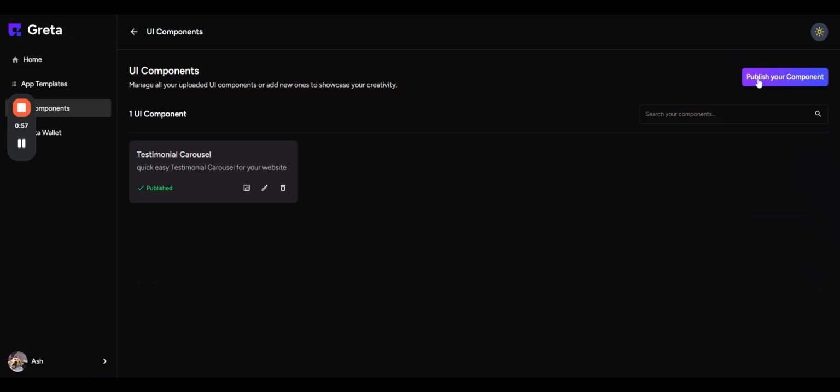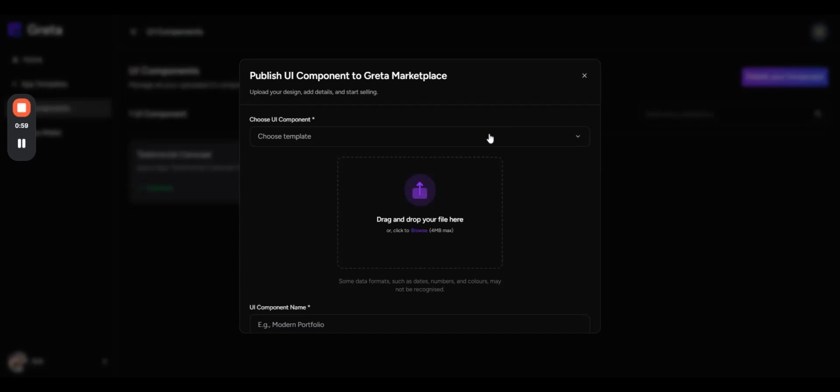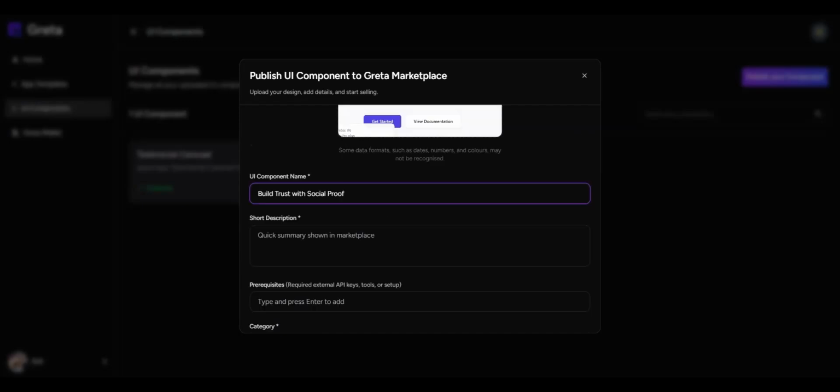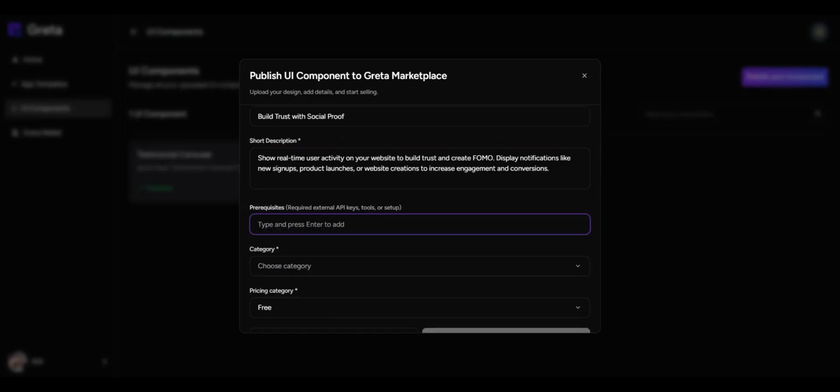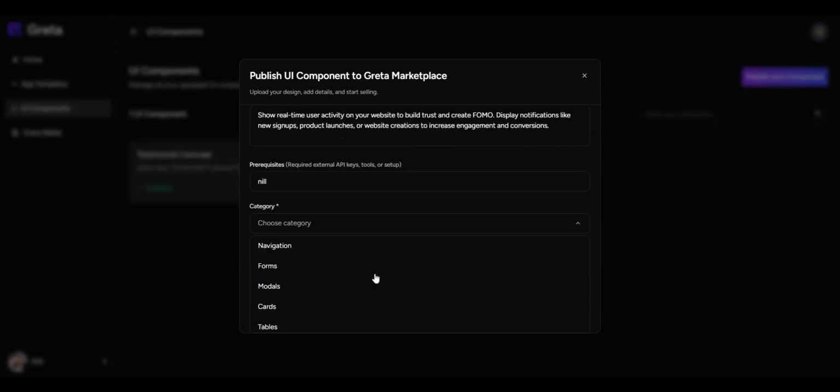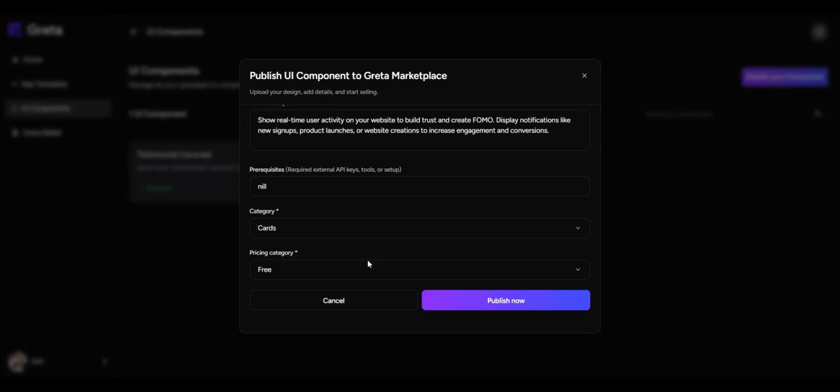In this example, I created a UI component, so I will add it, choose the component, add an image for the component. Then add the component name that you want to appear in the Greta Marketplace. Next, add a short description explaining what the component or template does. After that, add prerequisites if there are any requirements needed to use the component.